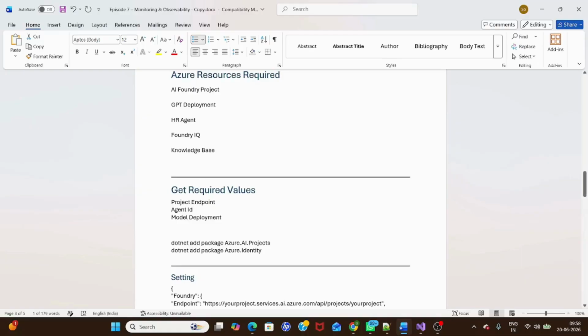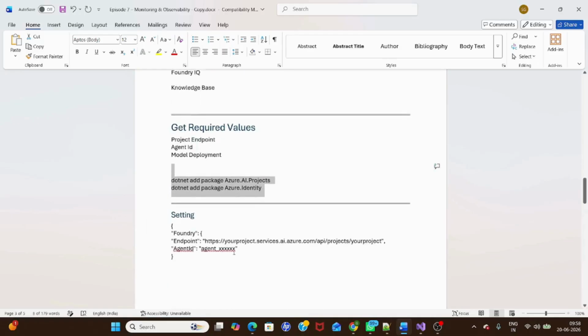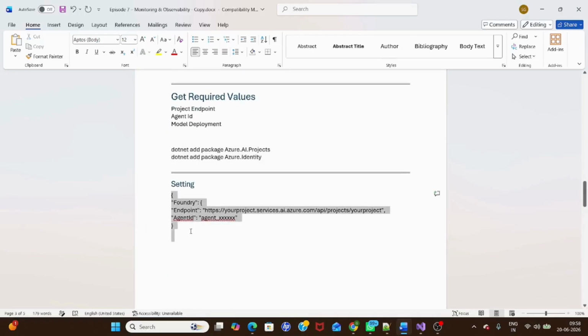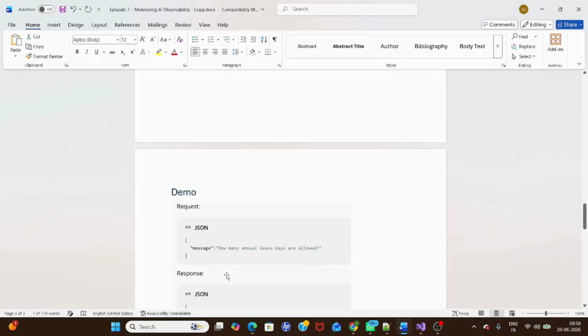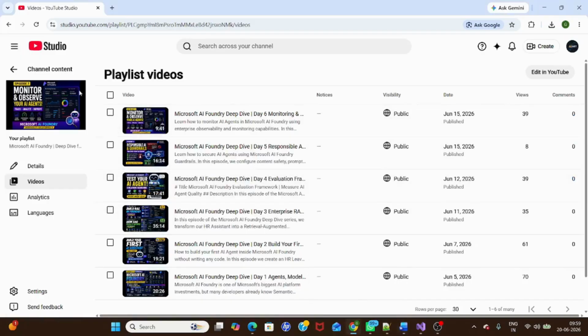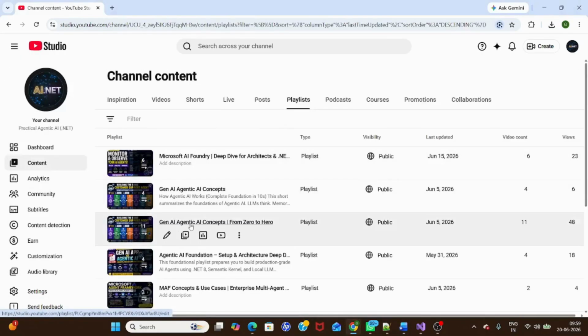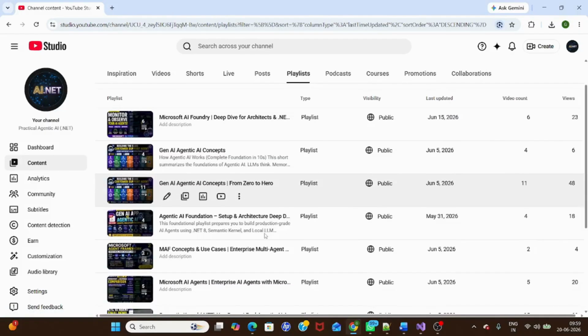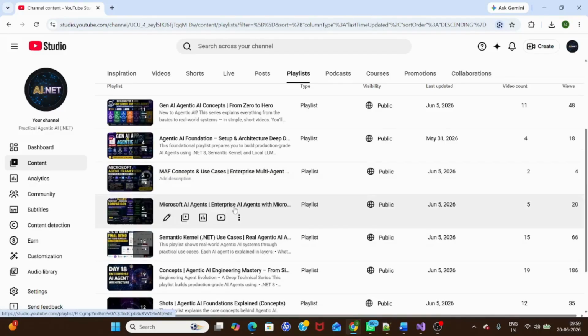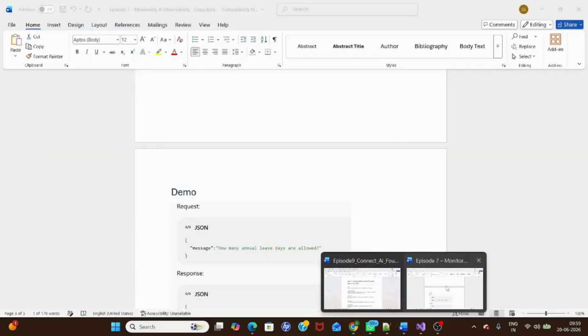These are the packages required if you want to connect to Cloud Foundry from the outside. Whenever you refer to it in your project, you should remember the endpoint and the agent ID that you have to provide. We have done that in another series also, Microsoft AI Agents, which you can check. Because this is Cloud Foundry, but there is one more similar playlist. Sorry, not this one. Yes, this one: Microsoft AI Agents.